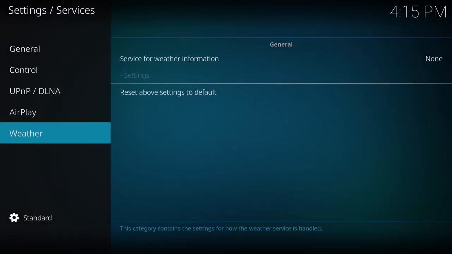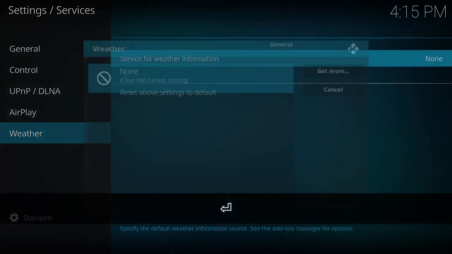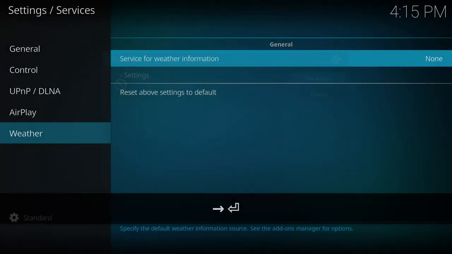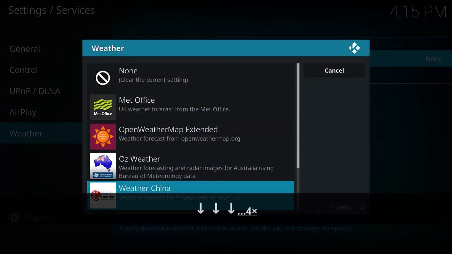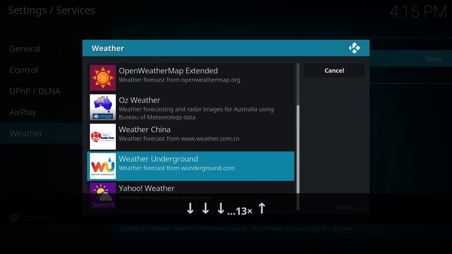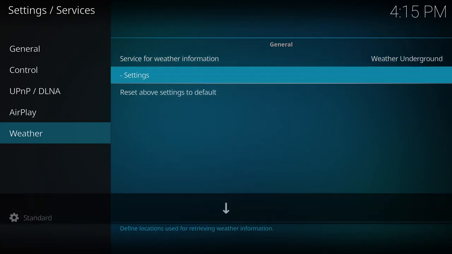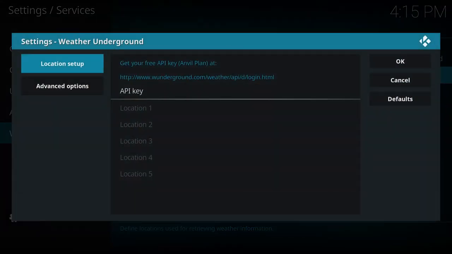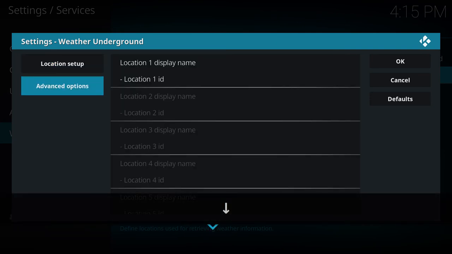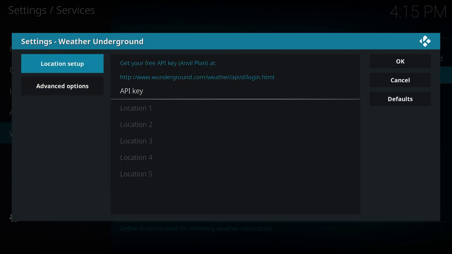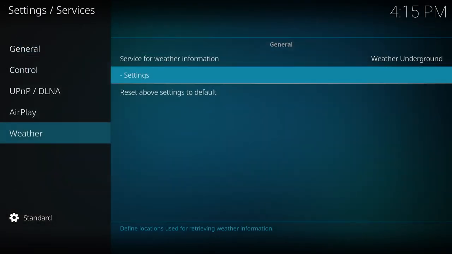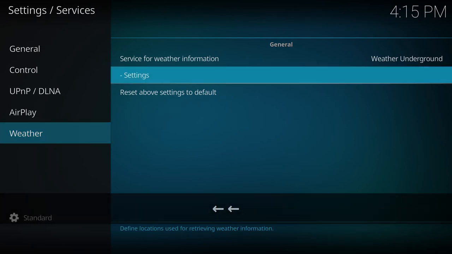The weather, for instance, I know that's an easy thing to do. Service for weather information, none. Get more. Okay, we have more. That's a good one. Underground. Okay, now settings. Damn. So now you have to go to the net. I have to have an API key, so I have to log in to Wunderground, ask for your API. I have one, and then you can copy paste in here and then you'll get the information. That's one way of knowing if it's gonna rain.